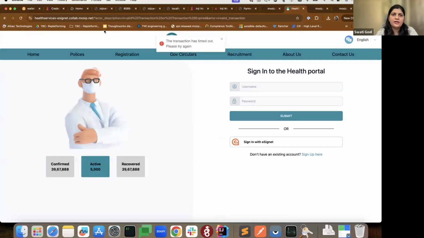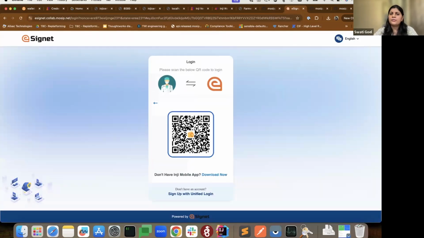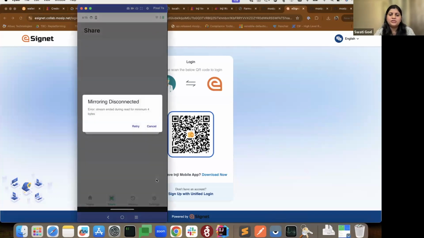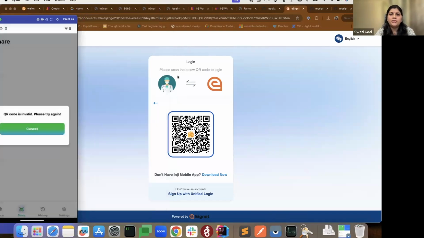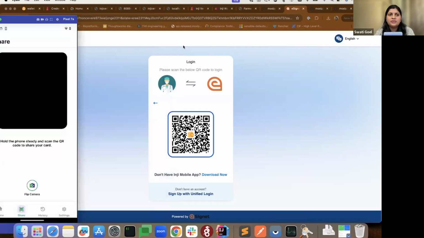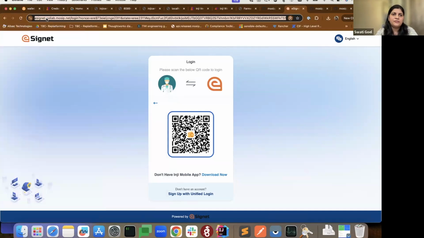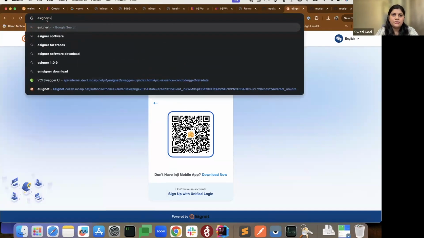Okay, the session is expired because I've opened it for a long time. So you can sign in with eSignet. You can click on this and you can scan this QR code. Let me share whether I have this open. Because this QR code is not valid for this particular domain which I'm sending, that's why it is saying QR code is invalid, but it is scanning. And if you scan, then the QR code will allow you to log in. So let me just check whether that is working or not right now.